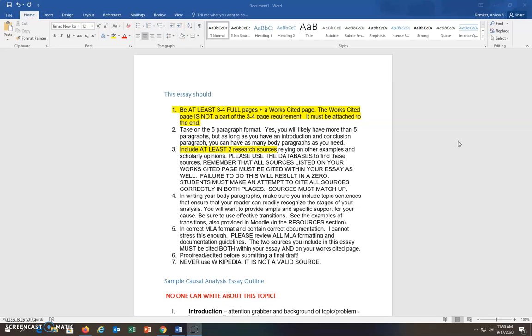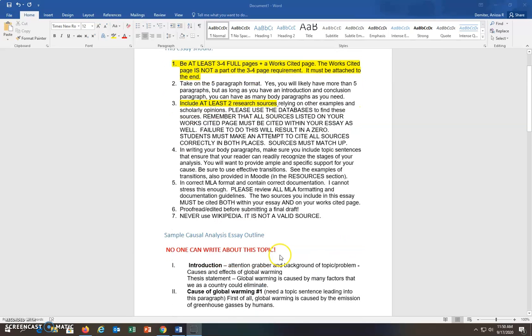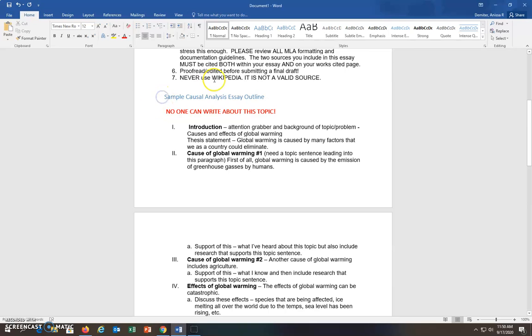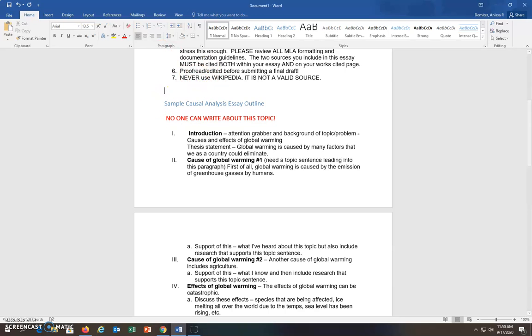Okay? Now, you need at least 2 research sources, and these sources have to come from the NC Live database. I do realize it might be difficult to access NC Live from school, so you're probably going to have to work on this at home, and not on the days that you go into the high school.